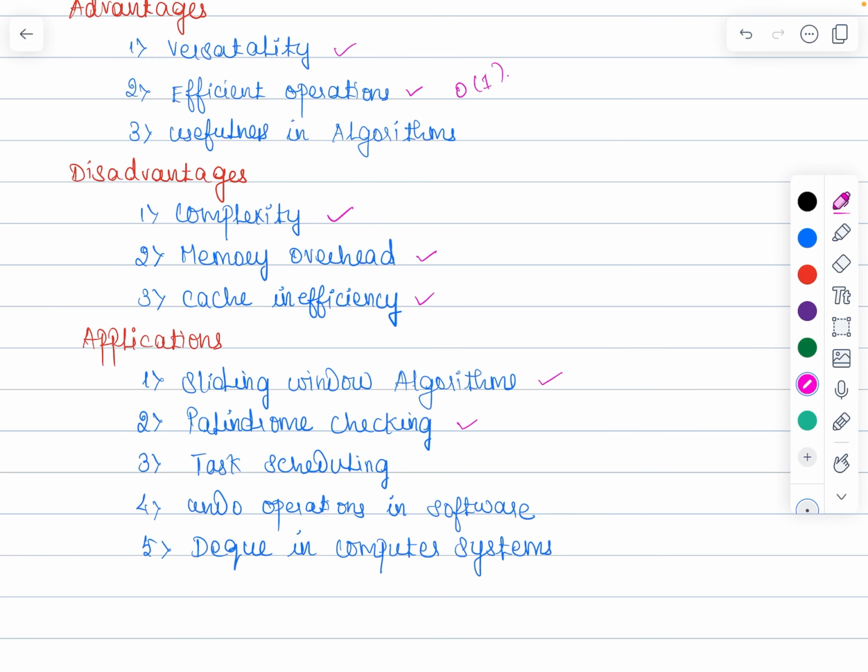And the second application is palindrome checking. This DEQUE structure can be used to check if a sequence is a palindrome by comparing elements from both the ends, because when it comes to a palindrome, we always check that the first and last are the same, the second and the one before the last are the same. Likewise only we would be checking, right? So in such a scenario, we prefer the DEQUE structure.